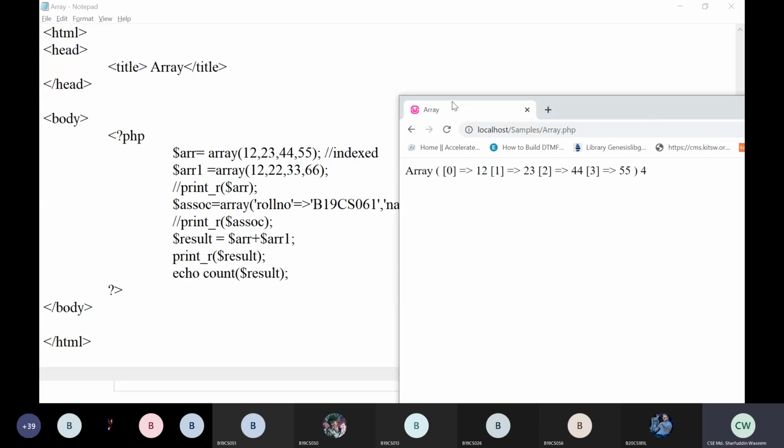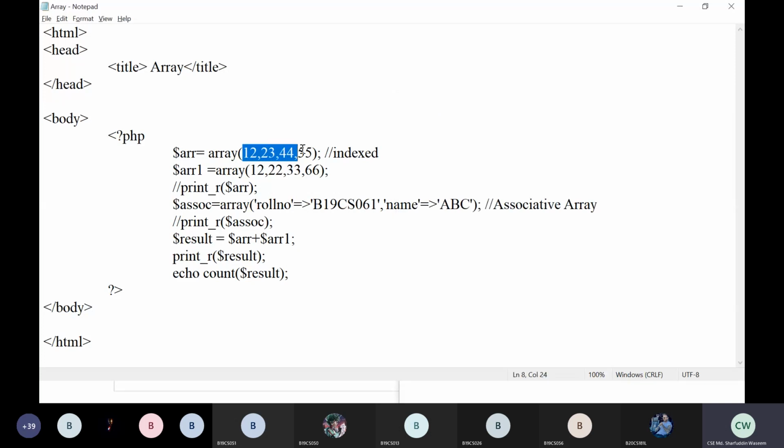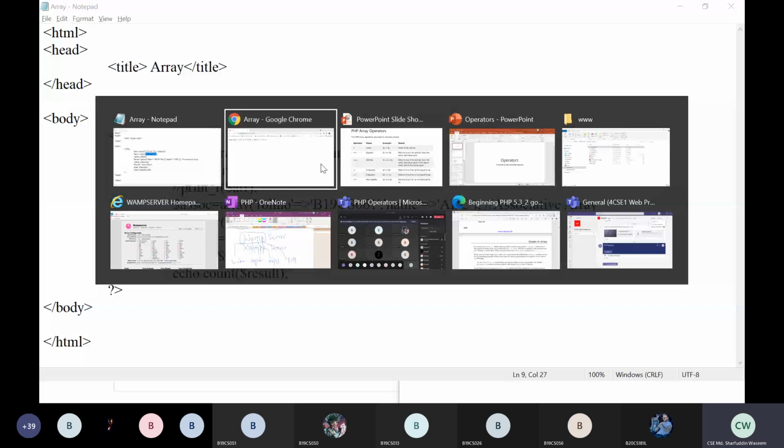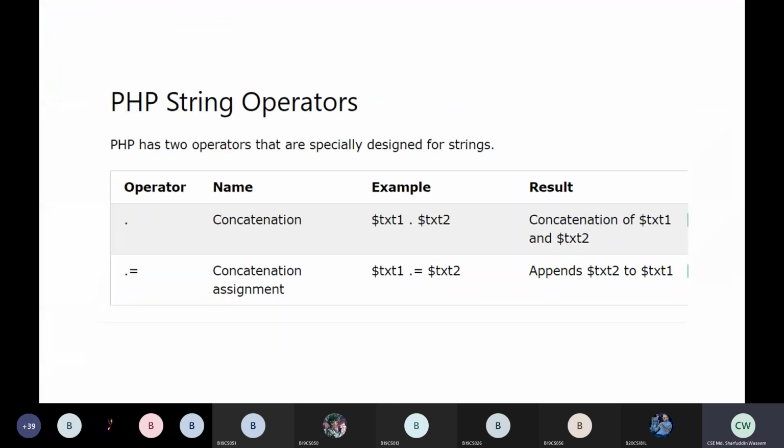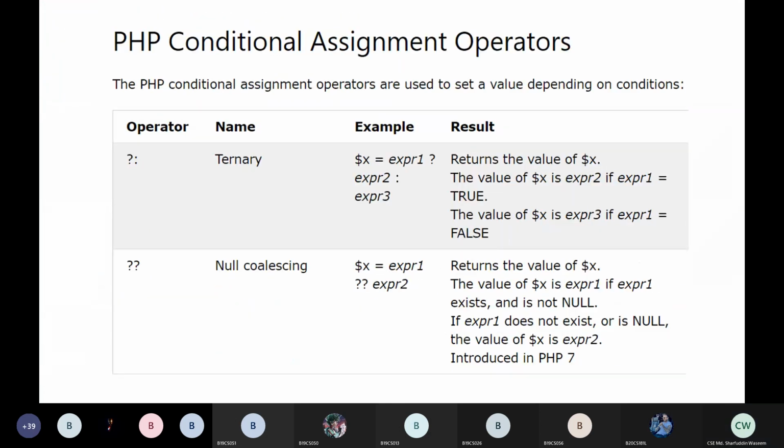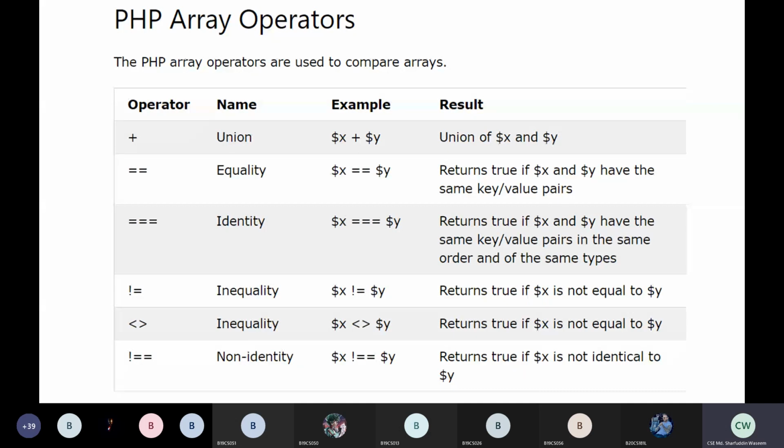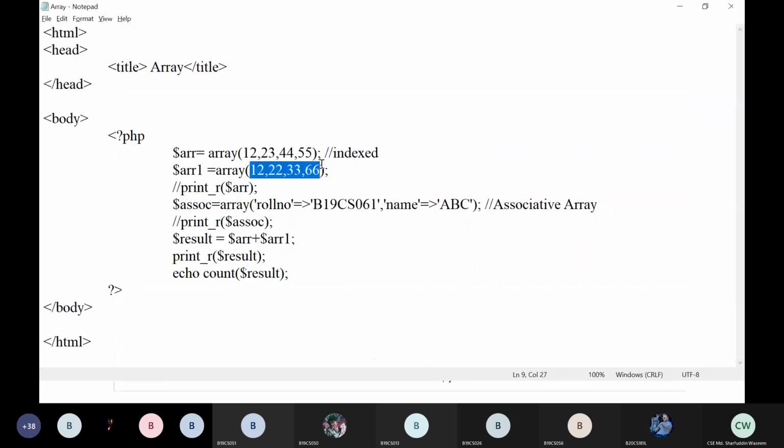What is the union of this? Do you know union? What do you mean by union in set theory? The elements of both should be combined, and repeated elements should be removed.